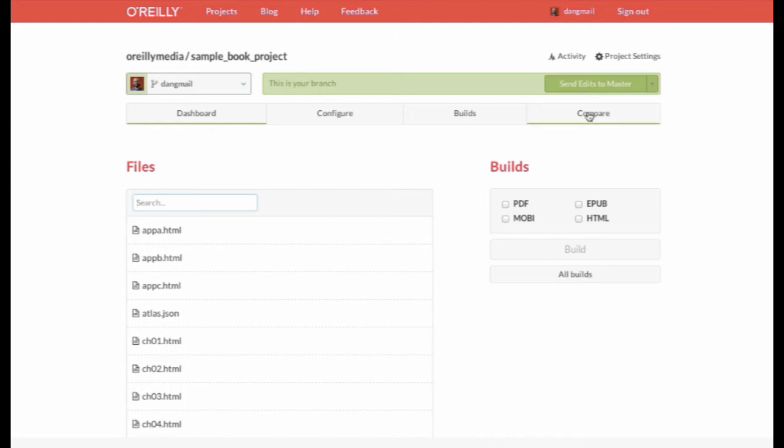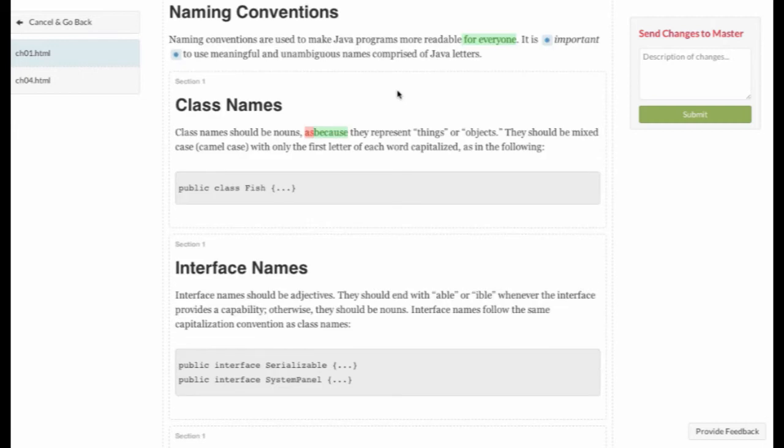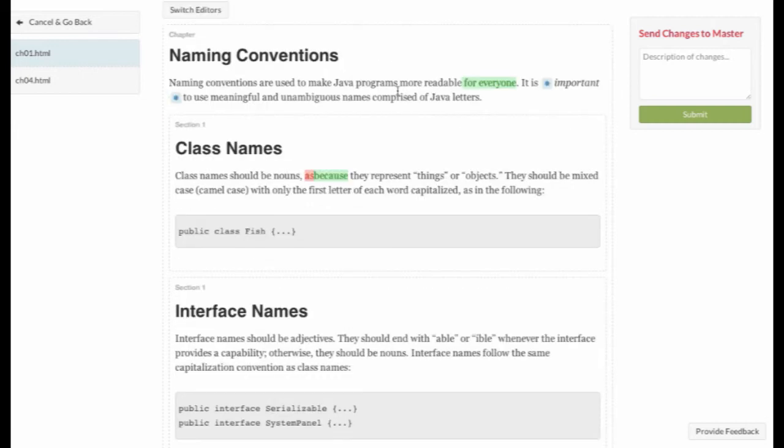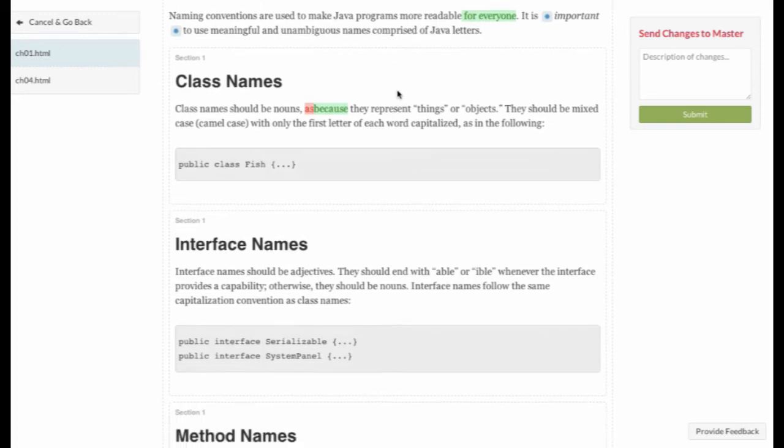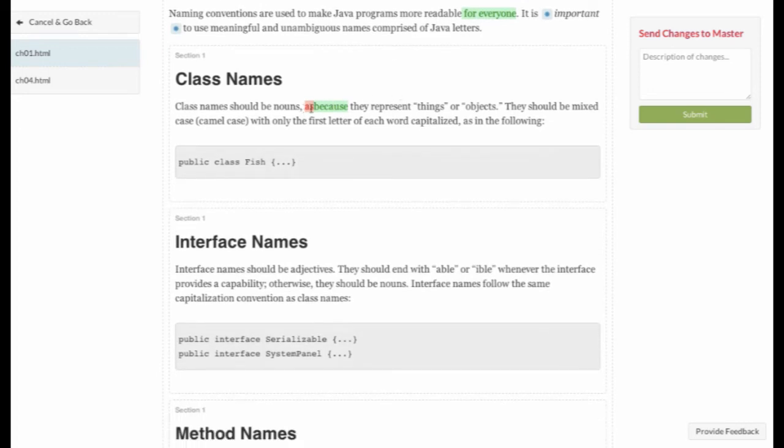using the compare button found here. Here I can see the changes I made compared to the master branch. For example, insertions are shown in green and deletions are shown in red. You can see here I deleted "as" and inserted "because."